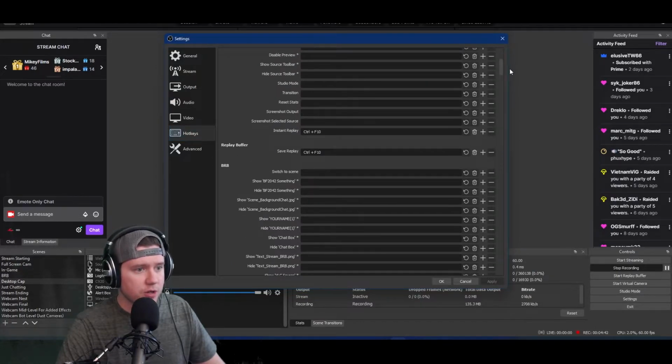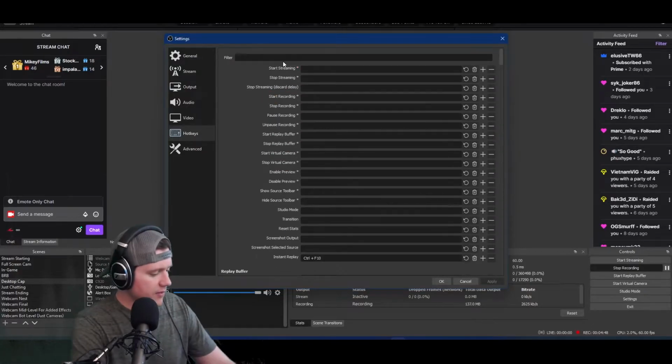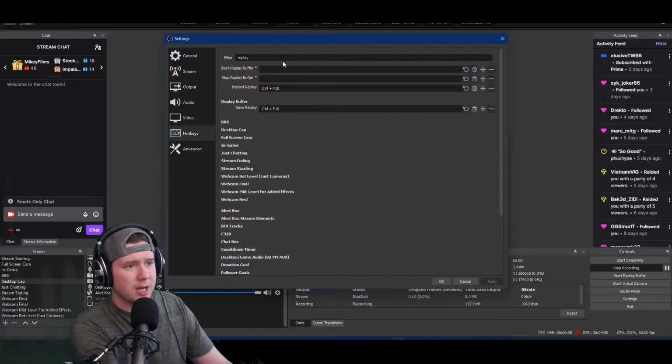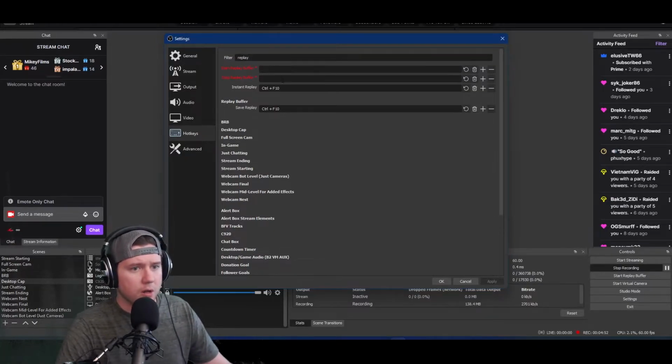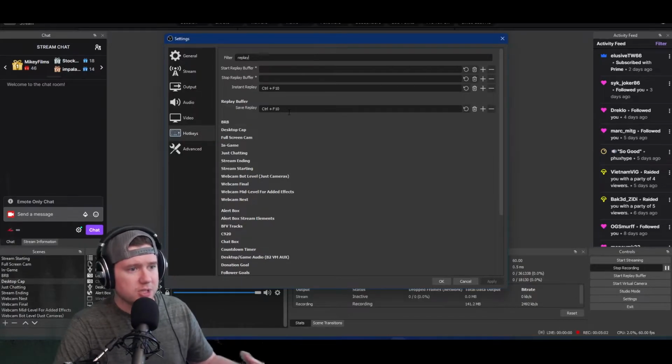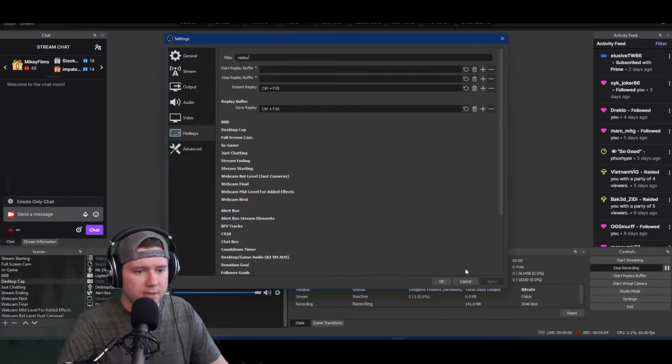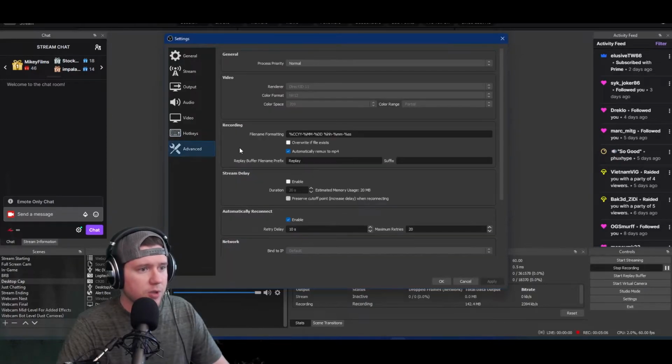You want to make sure that you have got your save replay hotkey set. If you don't want to scroll down and find this, you can come up here to the top and type replay, and this will give you all of the different options for your replay buffer. This is what we want right here: Replay buffer, save replay. I have mine set to Control F10. You can, of course, set it to whatever you want. But yeah, that'll do it.